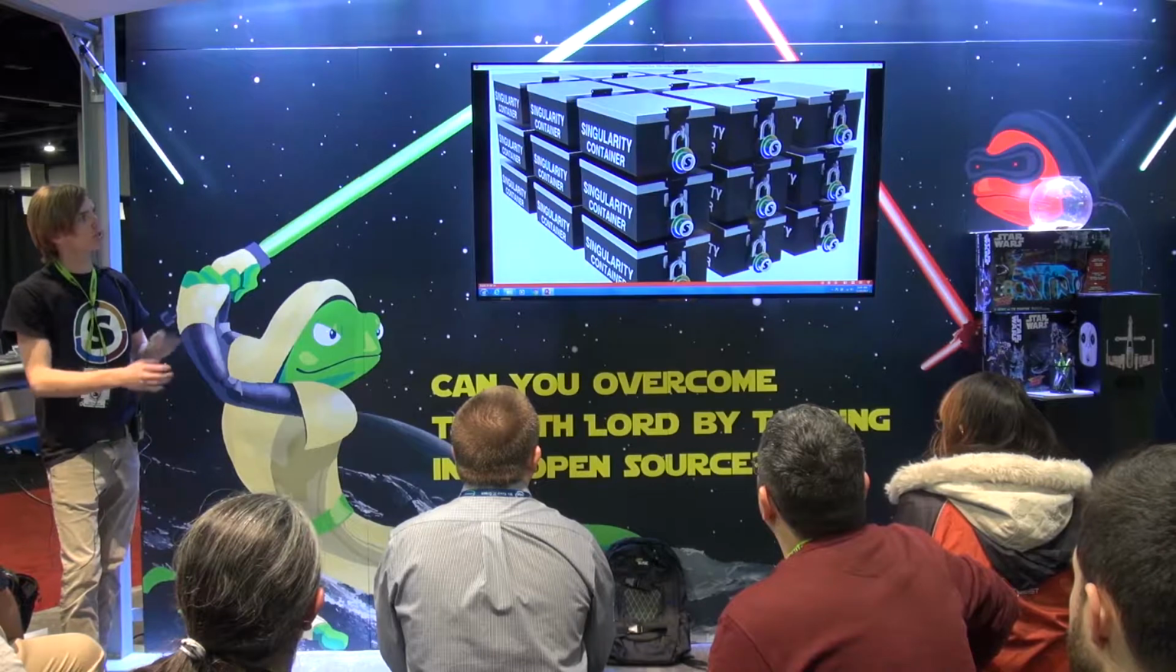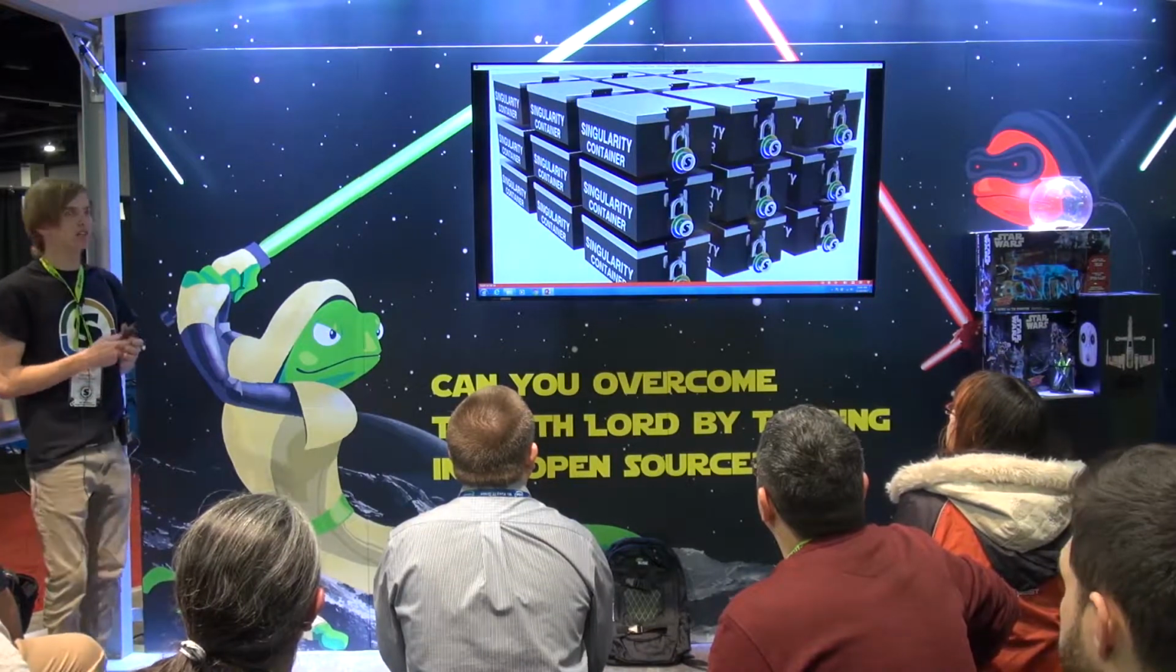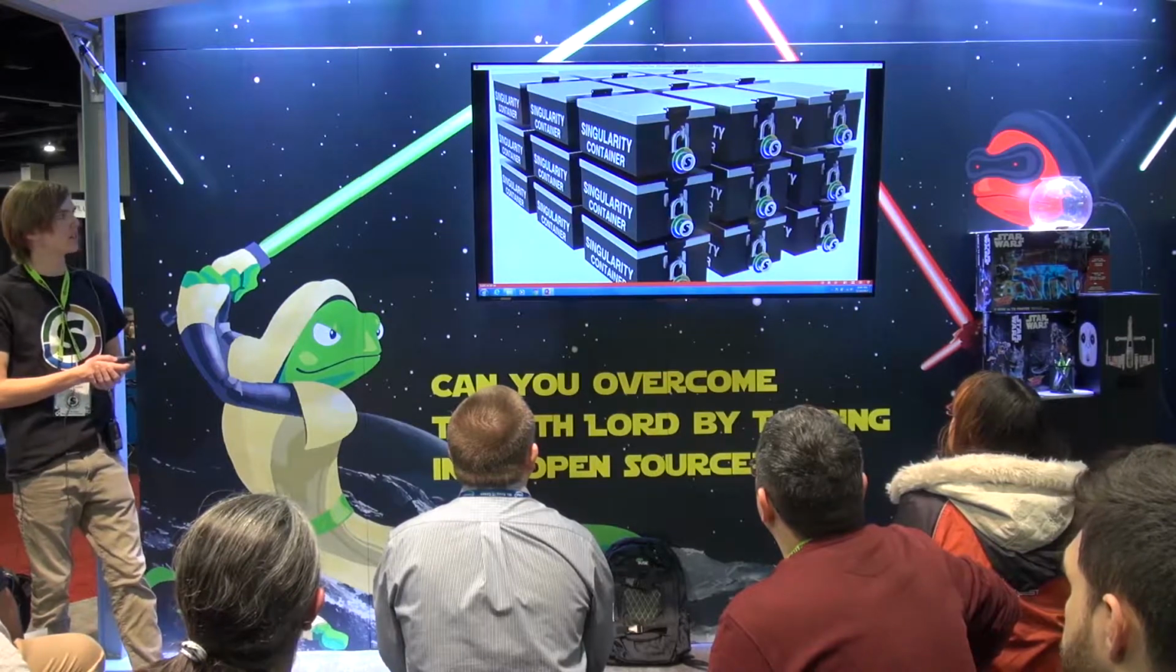So just as a nice illustration, I really like this picture. It shows Singularity containers with a nice Singularity lock on it, so we can really lock down everything that's going on.